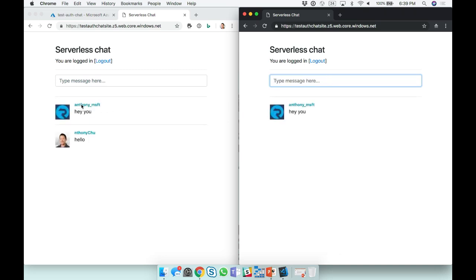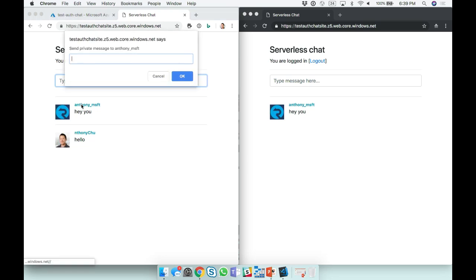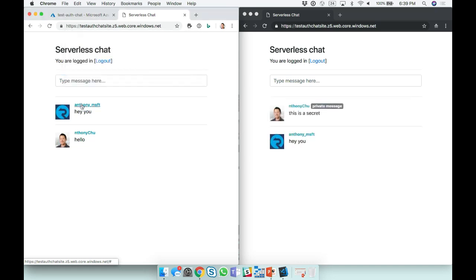So here I can send a message, say, hey you. And now I can click on one of these, and then I can send this person a private message. This is a secret. And there it goes. So only one of the connections received it, right? So it's really easy to build. I'll show you some code in a little bit on how that's done.